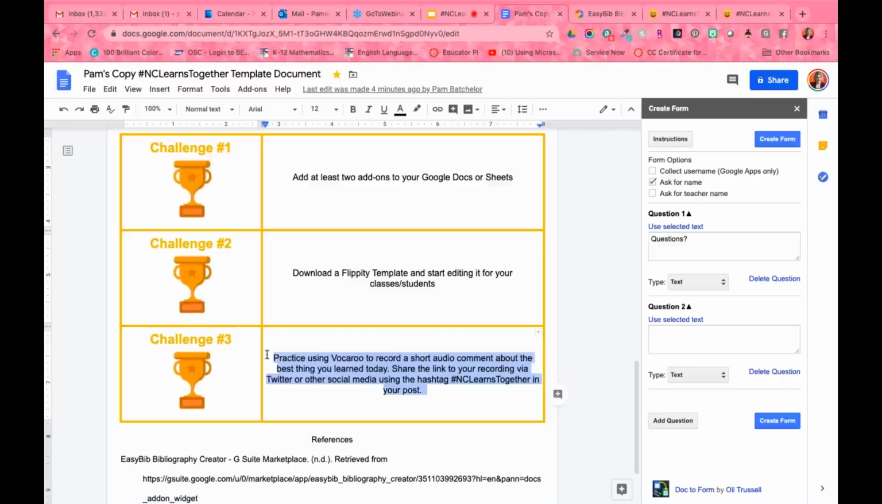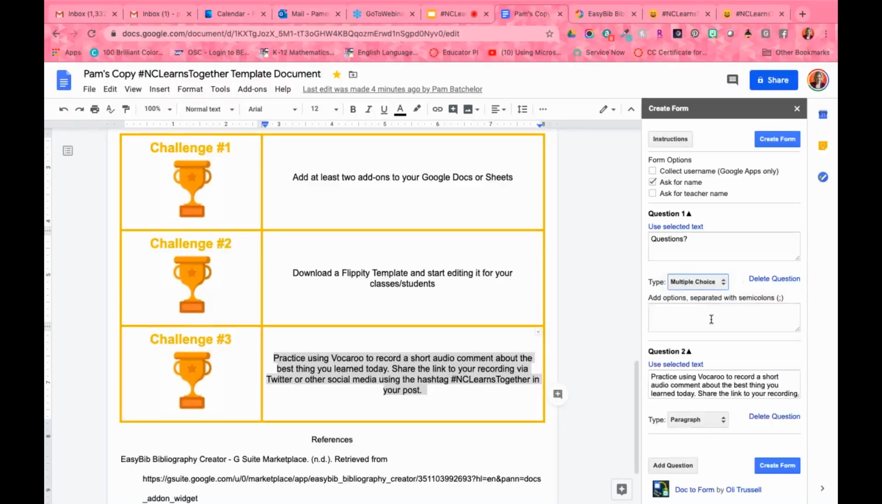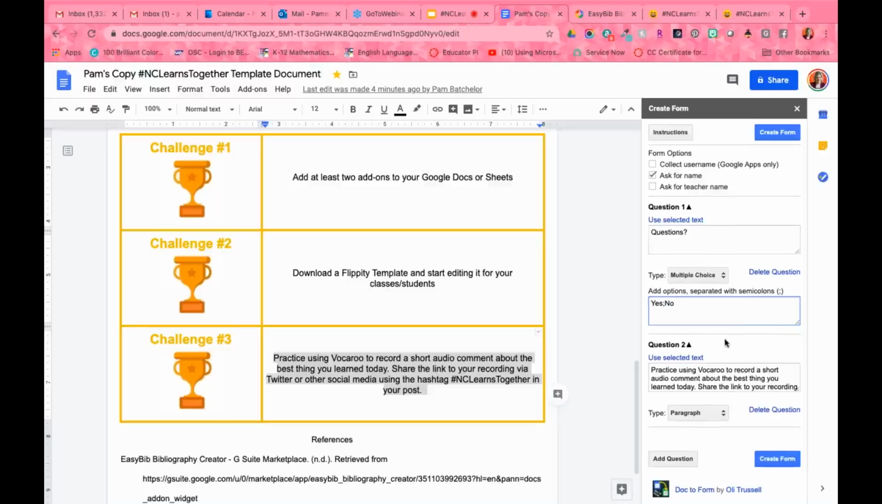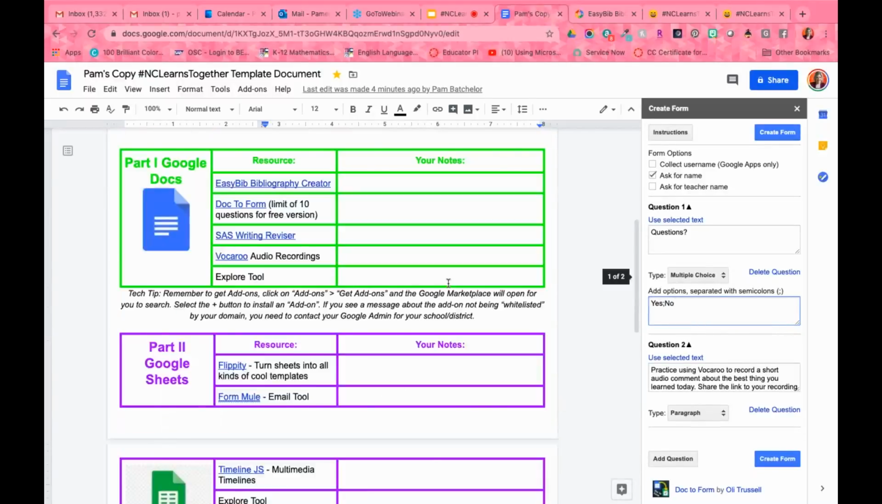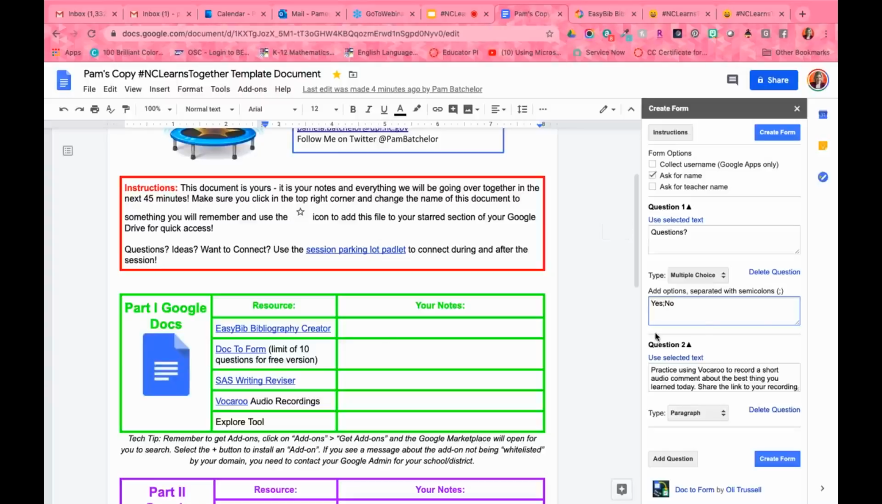And I'm just going to pretend this is another question, and you can change the type. So maybe instead of a paragraph for this question, we'll do a multiple choice, and then we add our options separated by semicolons. So yes, no. There is a limit on Doc2Form of 10 questions for the free version.